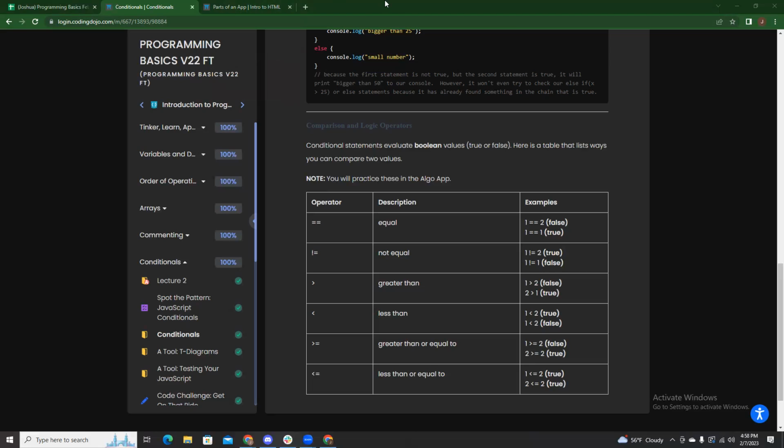And lastly, we have the greater than or equal to and less than or equal to. It's going to check if a value is equal to or greater than, so it's checking two things at once. And now below we have less than or equal to, so it's also checking two things at once. If either condition is met, then it's going to be true.